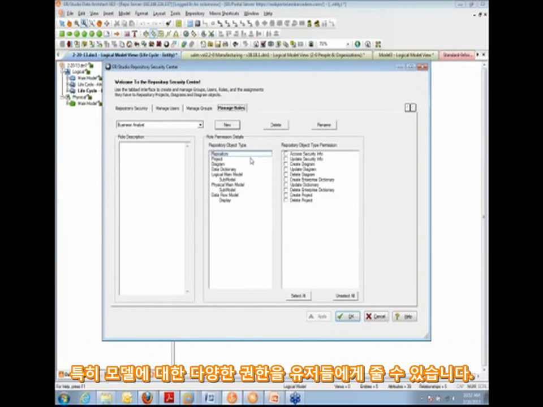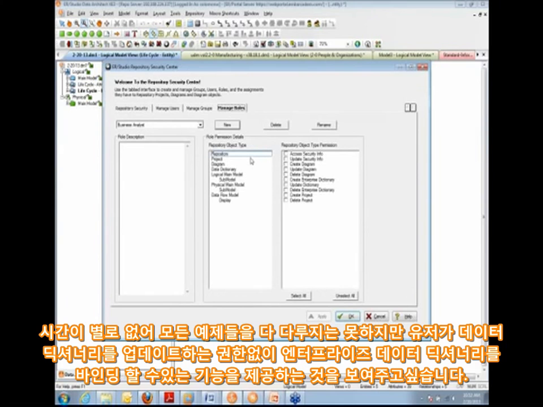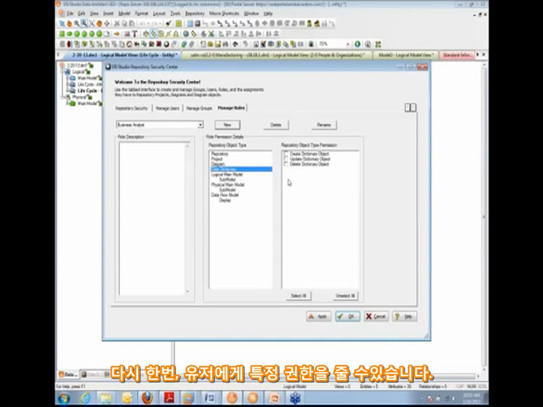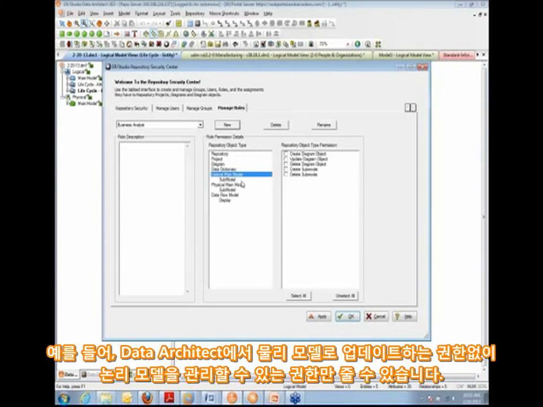Specifically, I can also give users very model-specific permissions. I'm running a little low on time here, so I'm not going to be able to go through the full example, but I wanted to show you that I can do things like give a user the ability to bind an enterprise data dictionary, which is going to give them the ability to utilize that dictionary, there's the bind permission, without giving them the ability to, for instance, update the data dictionary. So again, we can give users very specific permissions. We might give a data architect, for instance, the ability to manage the logical model without giving him the ability to update and manage that physical model.